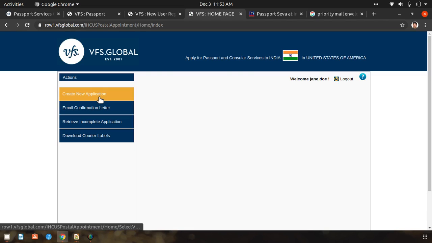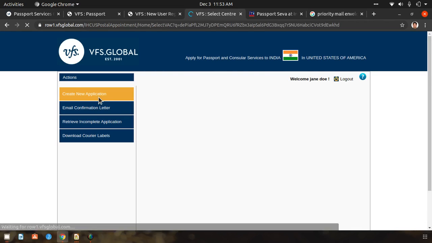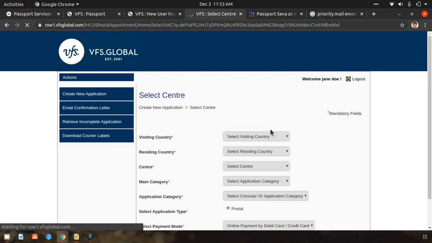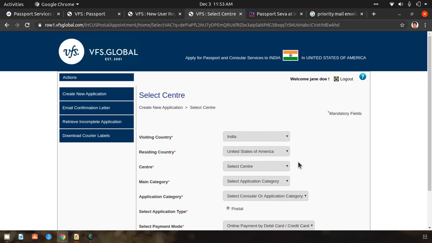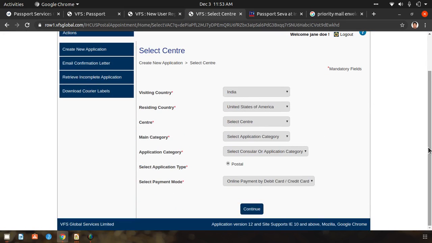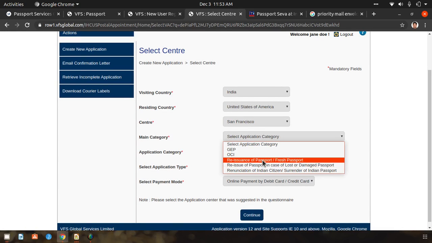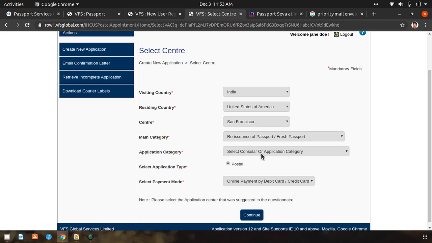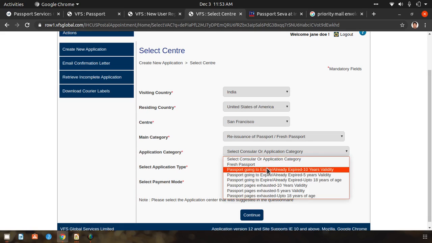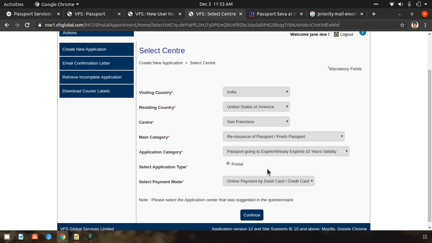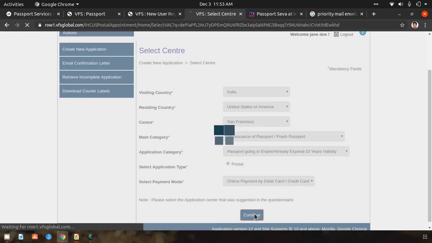After that, you have to create a new application over here. Select the visiting country, and so on. Application category is going to be the same. Let's select San Francisco. Fresh, expired 10 years, continue.